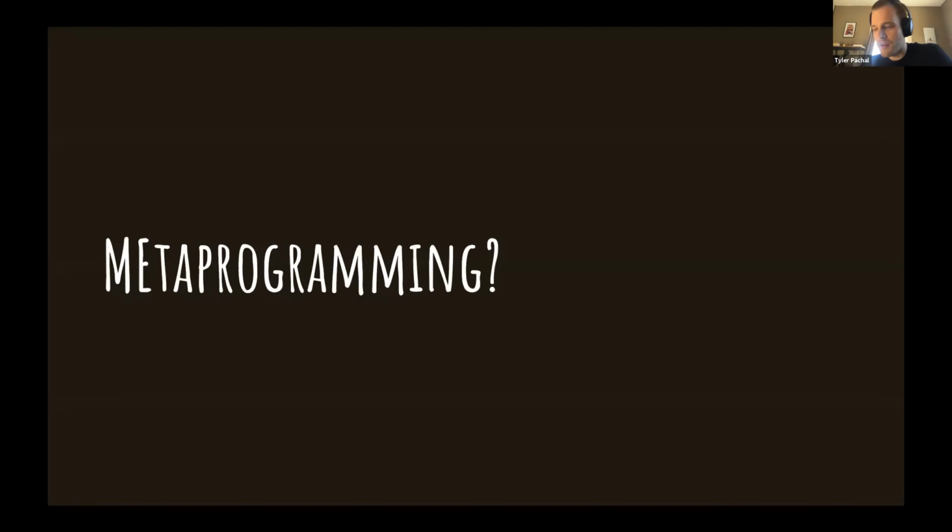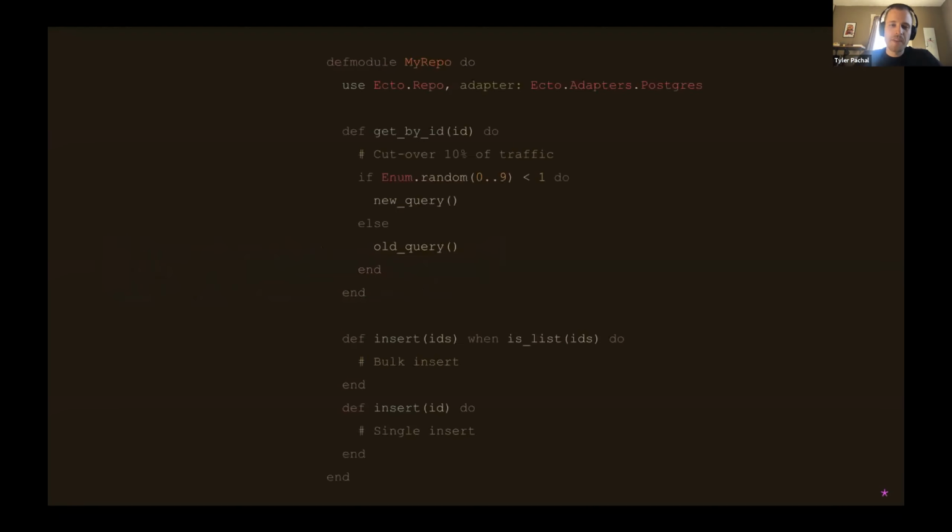So anyway, what is metaprogramming? Metaprogramming is code which writes code. And here we have some example code that you're probably familiar with. It's just an example of an Ecto repo, but there's actually a lot of metaprogramming going on here. Use is a macro. We'll talk more about what macros mean. Def and if, those are macros as well. Guard clauses, that's metaprogramming, etc. So it's kind of all around you.